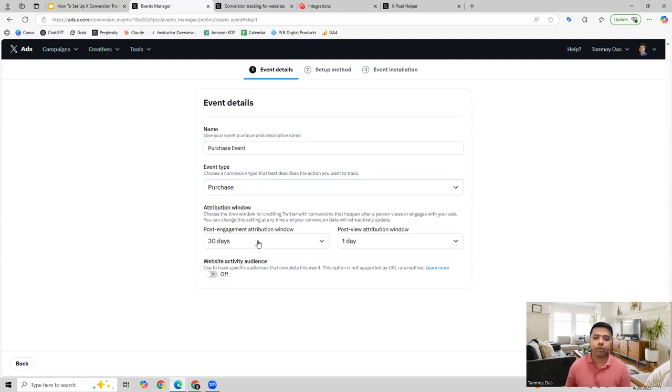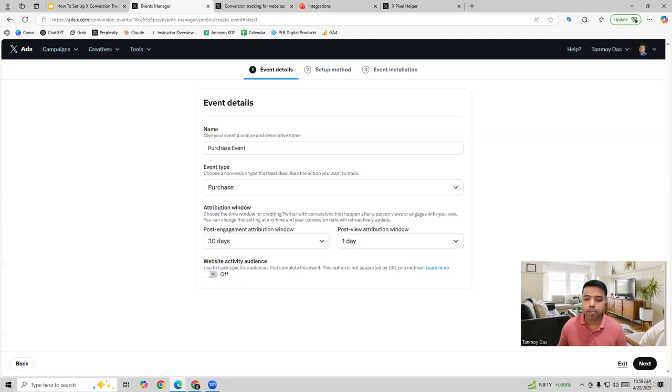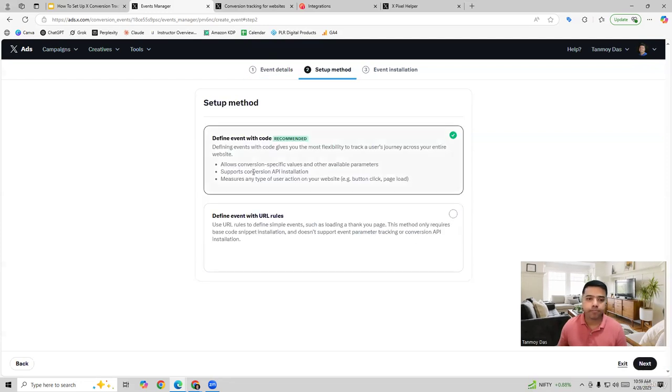You can set an attribution window as well. The attribution window is for how many days. The post engagement attribution window is basically, after the engagement, for how many days do you want to follow the user, or a post view attribution also, which you can set here. And then the setup method: do you want to define the event with a code, or do you want to define the event with URL? We are going with the code which we have taken.